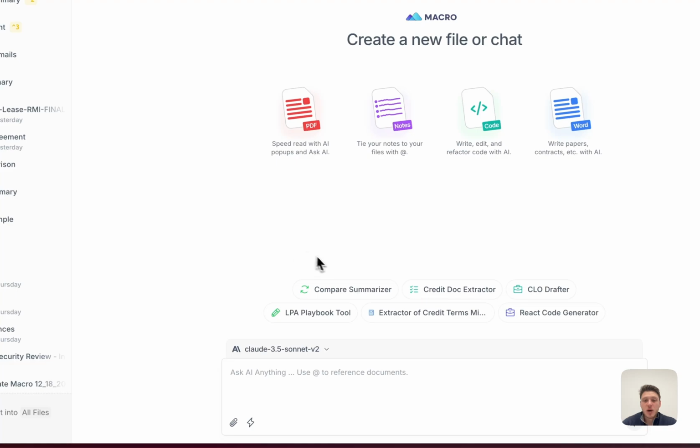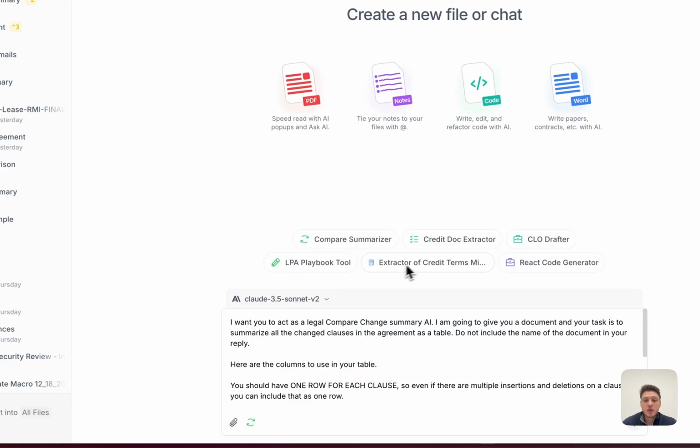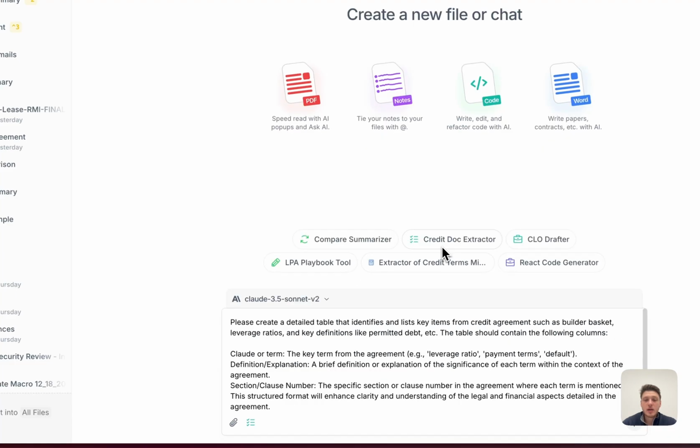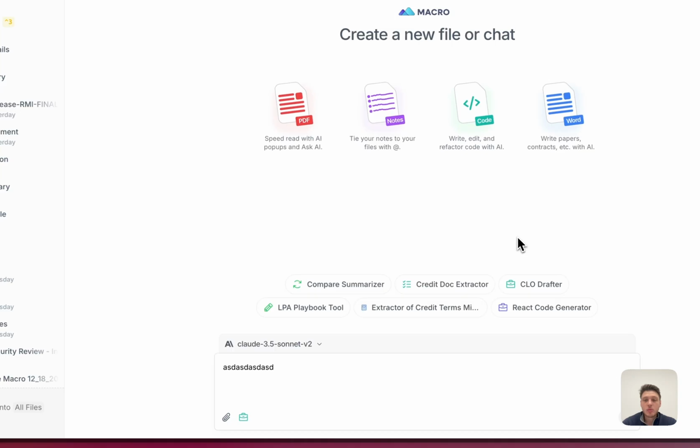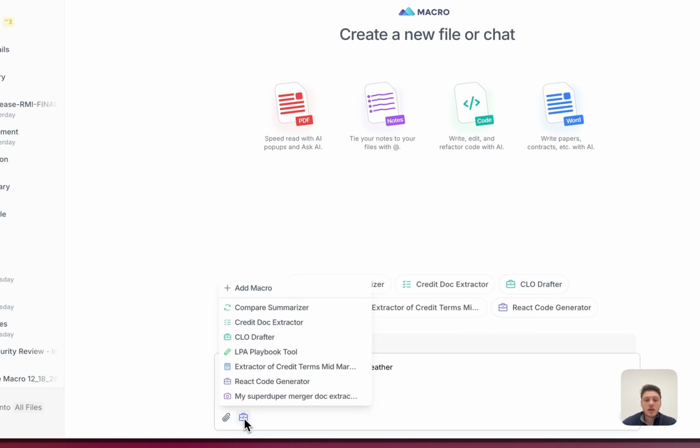You can have saved prompts to automate things that you in your job do every day. So I have a few here that are relevant to legal professionals and then to software engineers. You can create your own just by clicking on the button here and clicking Add Macro.